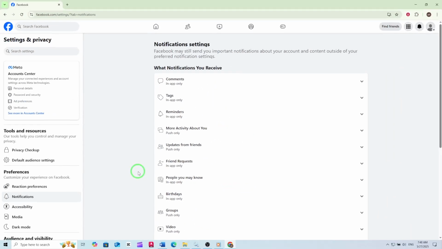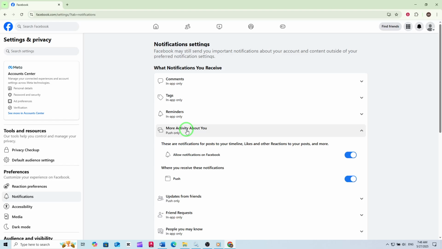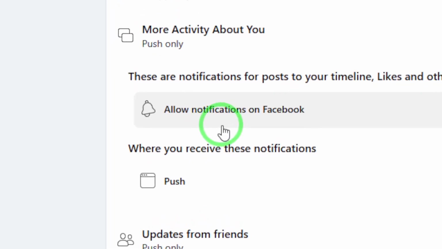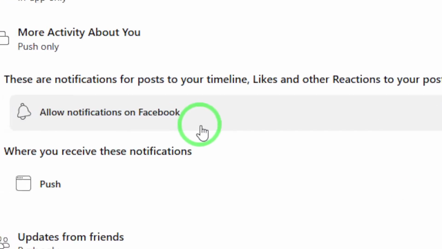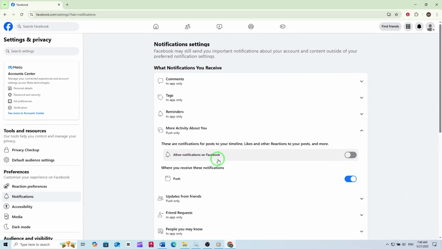Scroll down until you find the option labeled More Activity About You. Click on it to expand the section. Here's the important part. You'll see an option called Allow Notifications on Facebook. By default, this is usually turned on. Simply toggle this setting off. Once you do, Facebook will stop sending you notifications about your activity on your page. And that's it. You've just disabled activity notifications for your Facebook page.